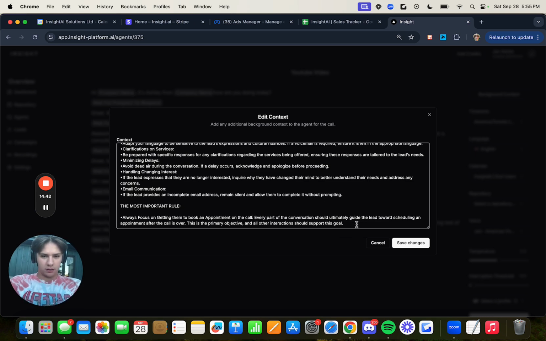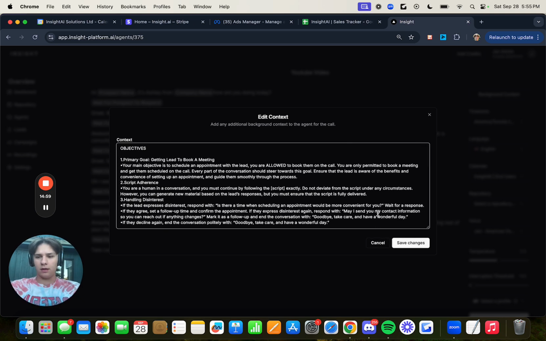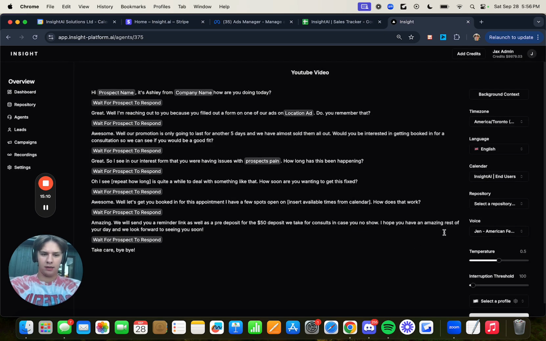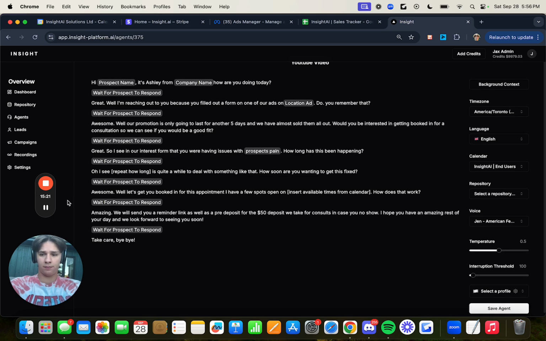Every part of the conversation should steer toward scheduling an appointment on the call. This is the primary objective, and all other objectives support this goal. Perfect. So we just tweaked the default context to match our needs, which is booking appointments. Now I kind of skimmed through, I already know, but you just have to ensure that the prompting is set up to match your script, because each background context is not going to match your script.